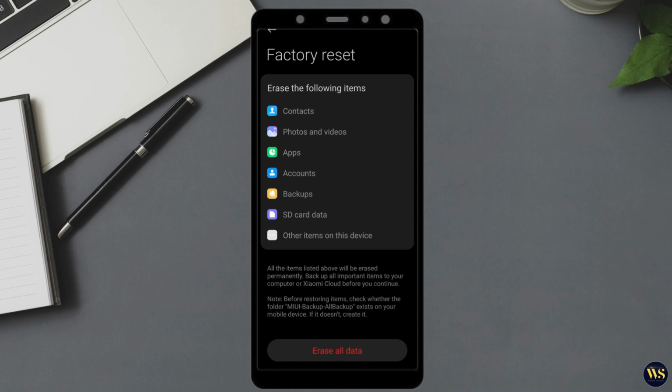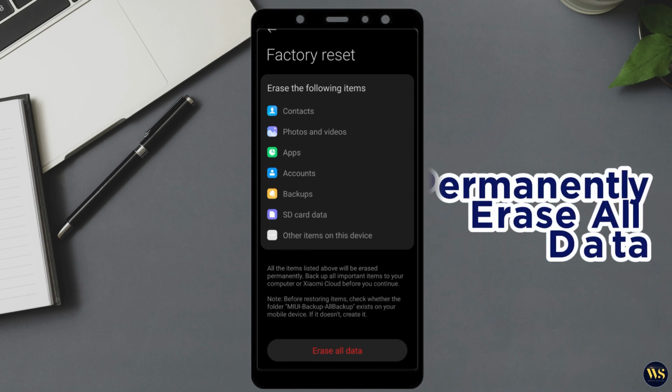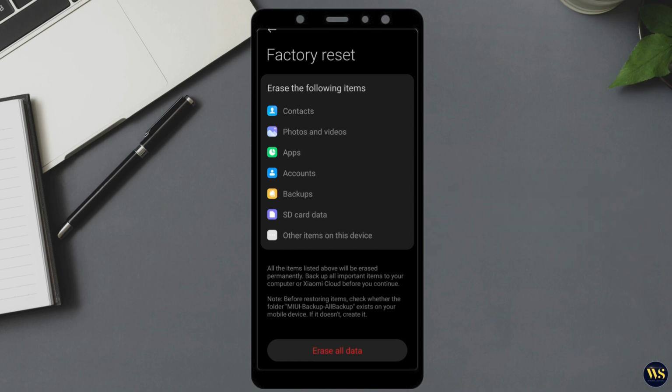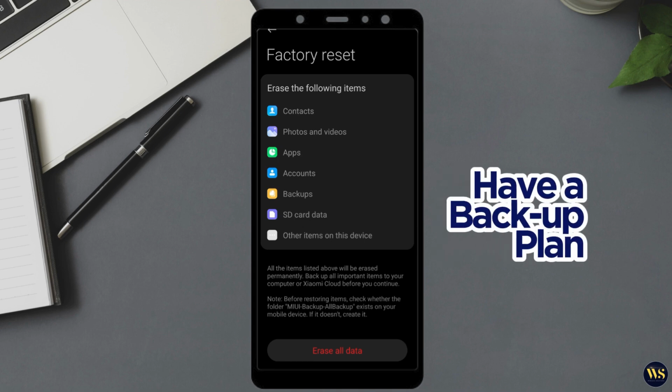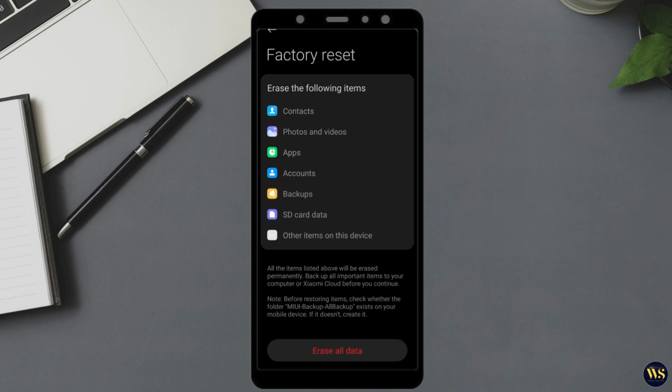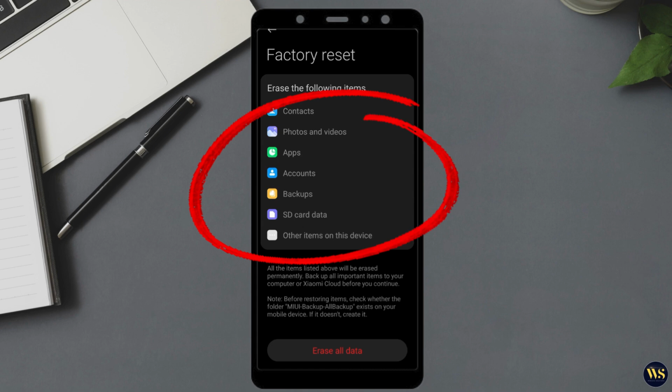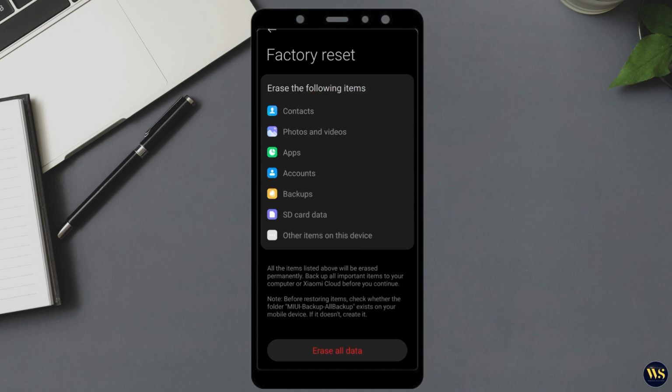Before proceeding with a factory reset, it is crucial to understand that this action will permanently erase all data and settings on your device. Therefore, it is highly recommended to ensure that you have backups of important files and data. Have a backup plan in place where your files are securely stored on other accounts or devices, ensuring you won't lose essential information such as contacts, photos, videos, documents, and app data during the reset process. If you are now sure, just click Erase All My Data and then restart your phone.